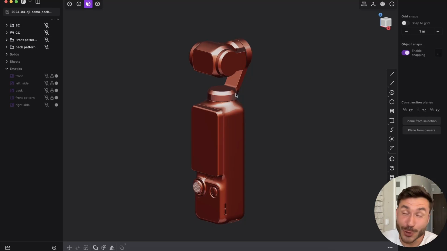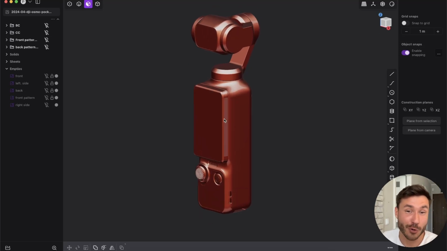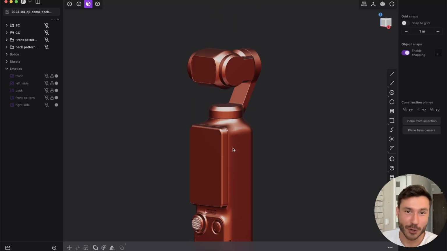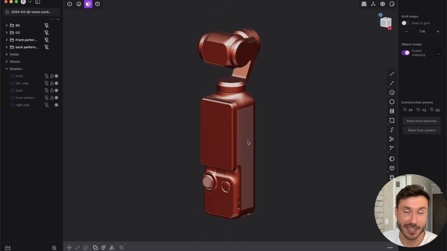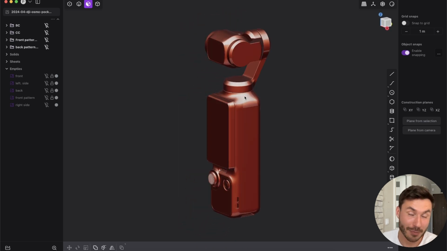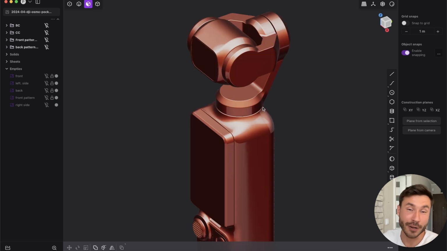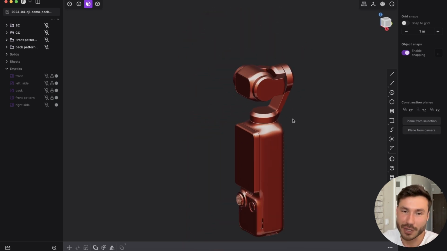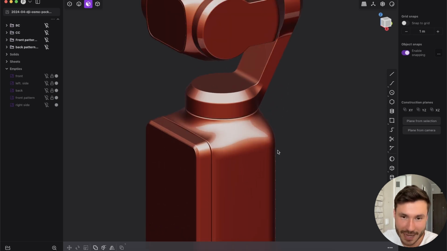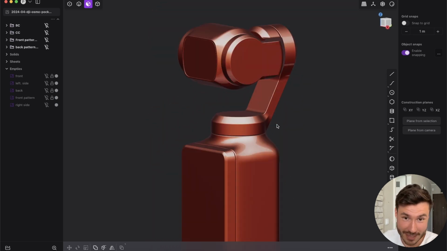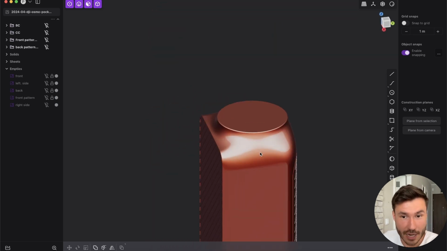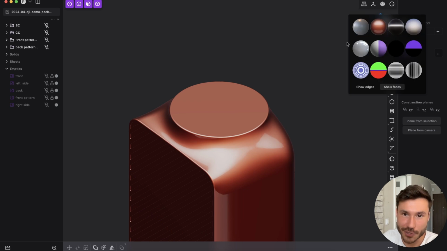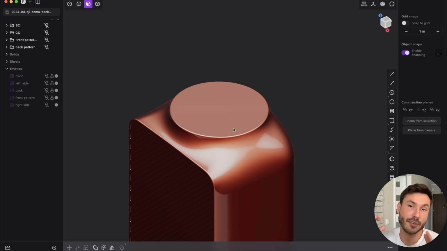Hey everyone, so I'm super excited to introduce you my new surface modeling course where you will learn how to create this pocket action cam completely from scratch with 100% surface modeling techniques. And honestly guys, this was for me the most fun course that I've created because the product is just absolutely amazing.